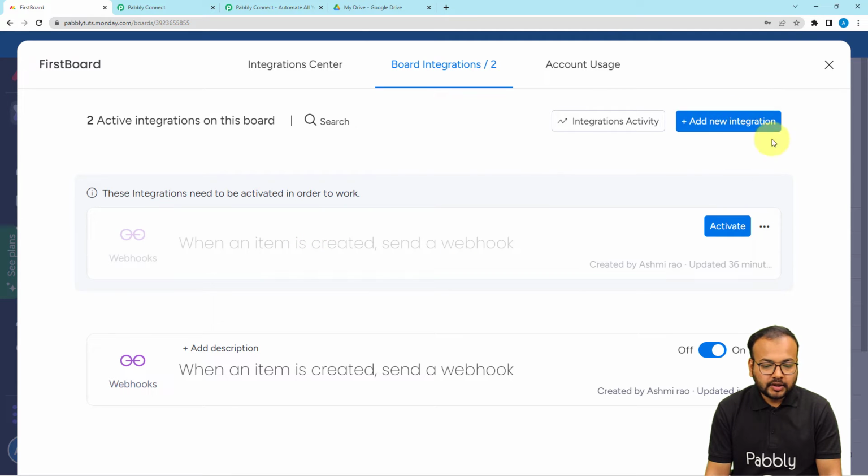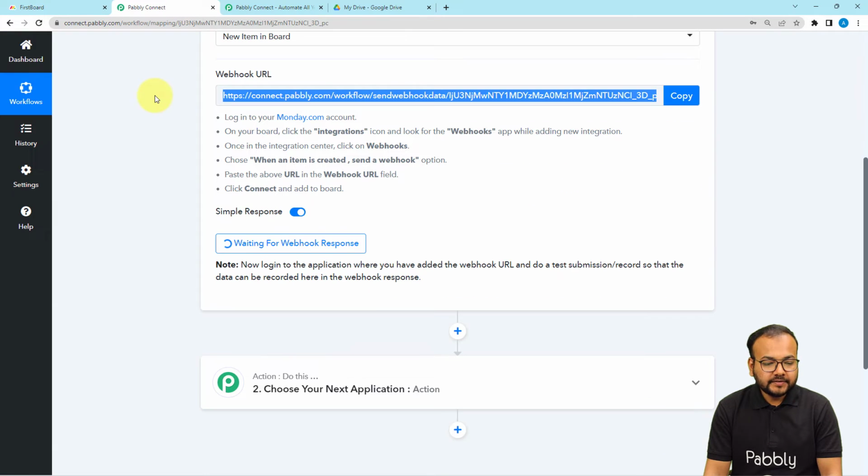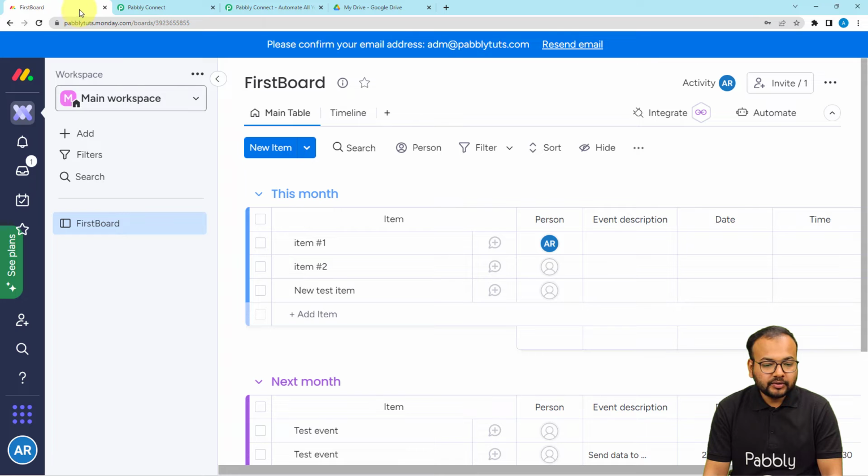Now you can close this window, and here you can see, guys, as we have copied this webhook URL, it started showing "waiting for the webhook connection's response." So this means now we can perform a test submission. Test submission means you need to create an item manually inside a board in monday.com, and the data of that item will be fetched here in this response section. Okay, let me show you that.